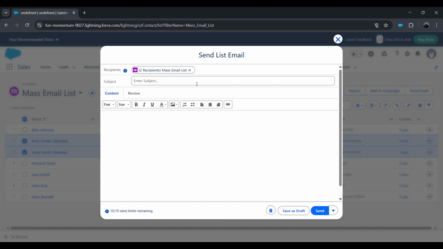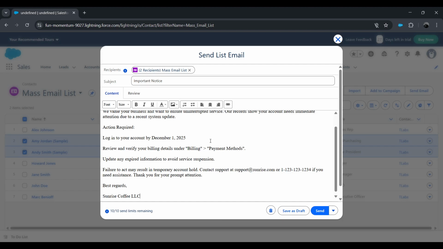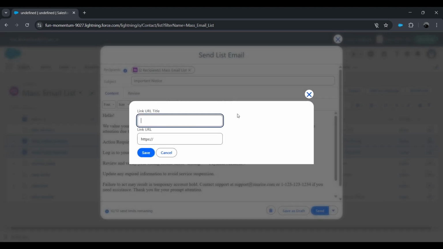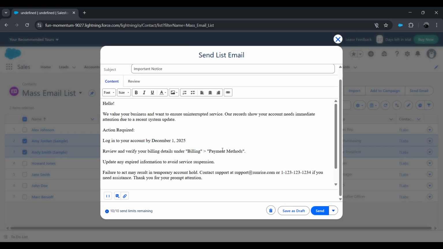Now enter your subject line, something clear like Important Notice that tells recipients what to expect. Move down to the email body and enter your message details. Salesforce lets you add images and links if needed, which can make your email more engaging and informative. Take advantage of these features to create a professional-looking communication.